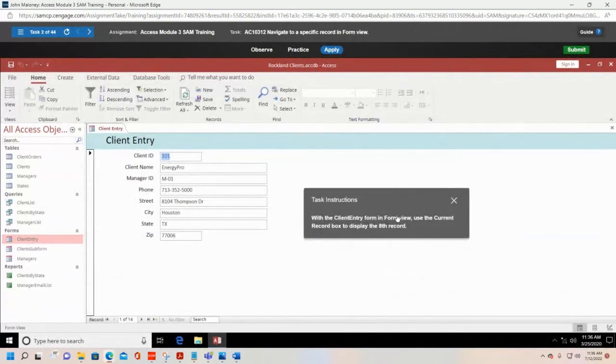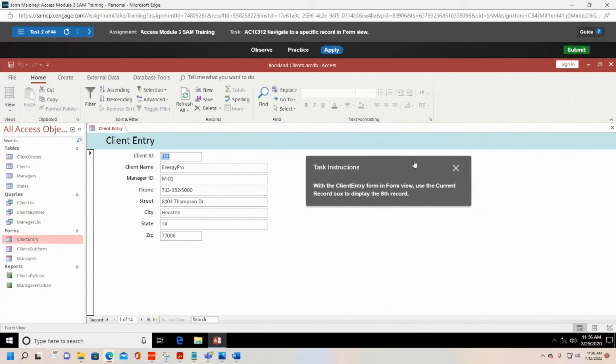So with the client entry form in form view, again here you click the down arrow, and you see now with forms there's more views, one of which is form view. So you see we're in form view because it's got the gray background. So again, click there again. All right, so we're in form view. Use the current record box to display the 8th record. Well, here's the current record. We're on record 1 of 14. So I can click this next, this button here is next 7 times to get to the 8th record.